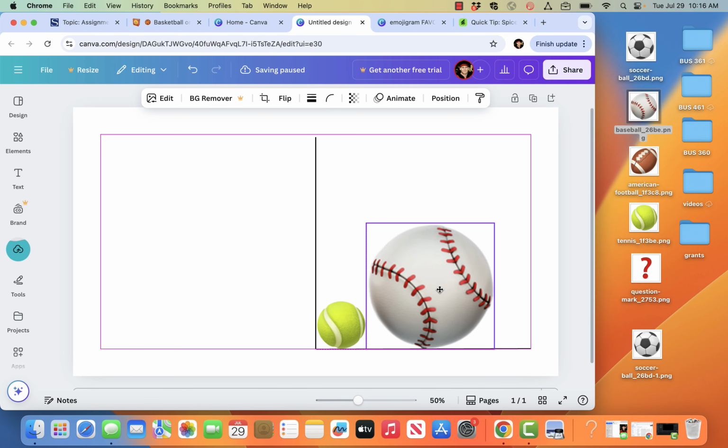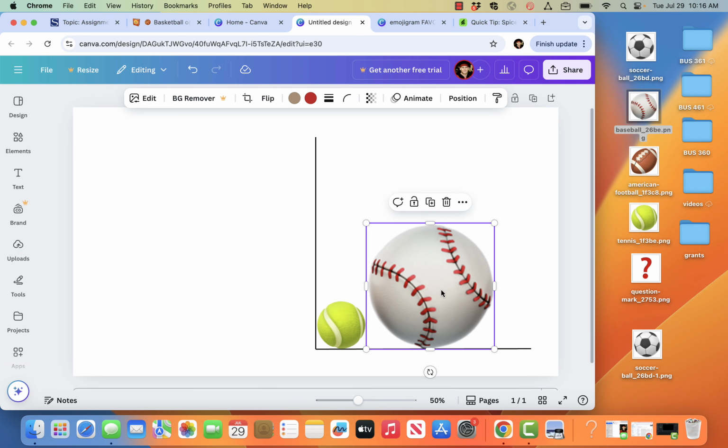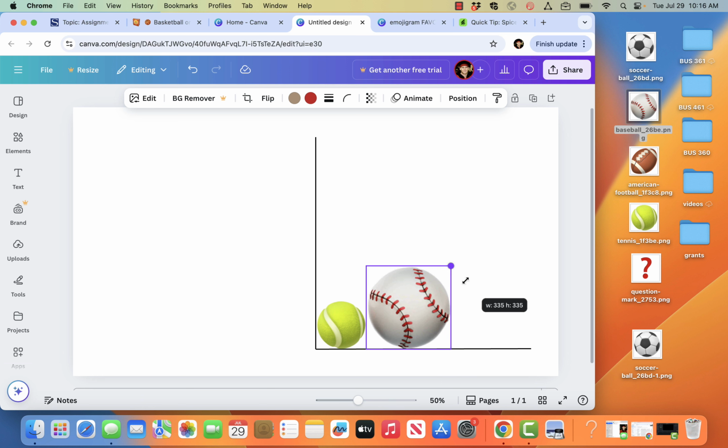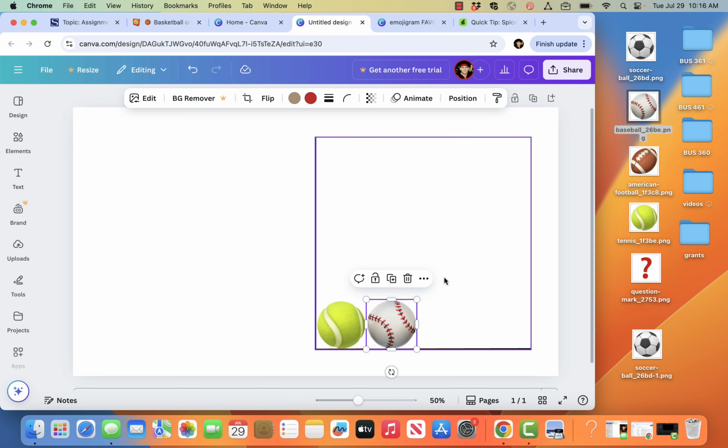And again, make sure you're aligning it, snapping in place to the left and on the bottom axis. And then drag the upper right corner handle to 200. All right, let's see, I can stack them.